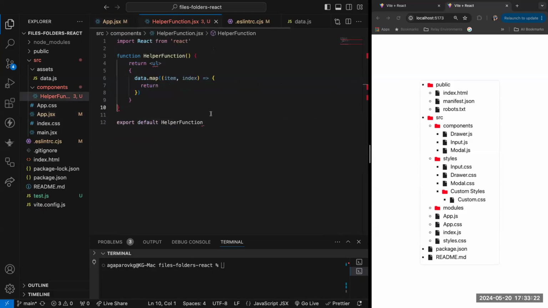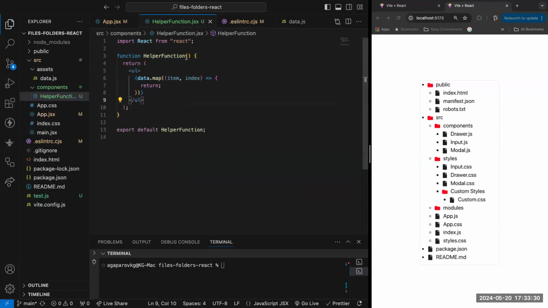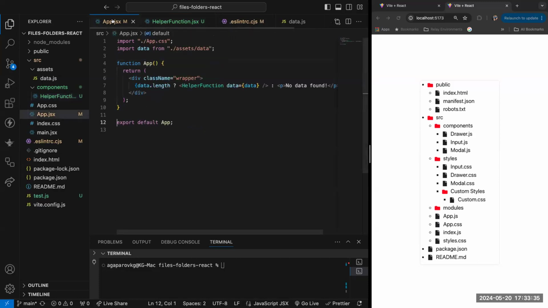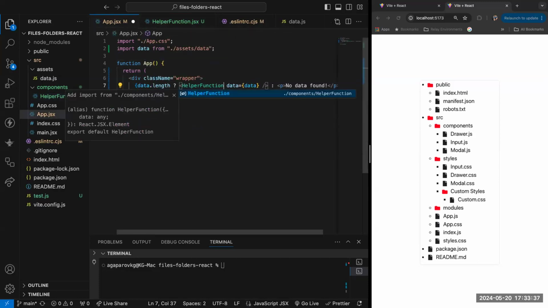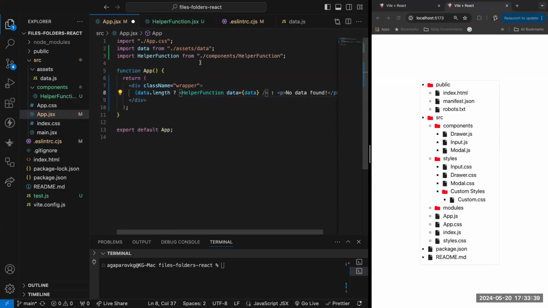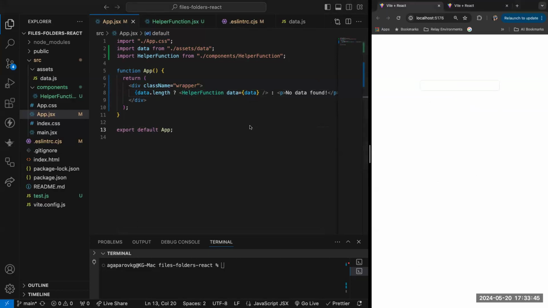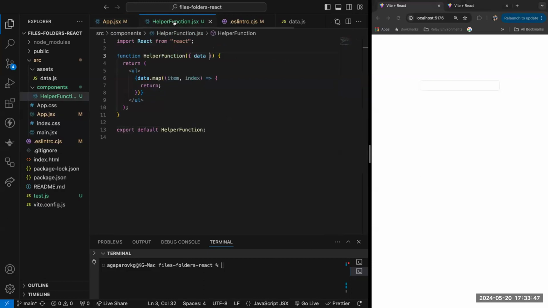All right, so now I'm missing the closing tag for my UL, and I'm missing my data. So now I just need to export this function like this. Import helper function from components helper function. All right, so we're not returning anything.